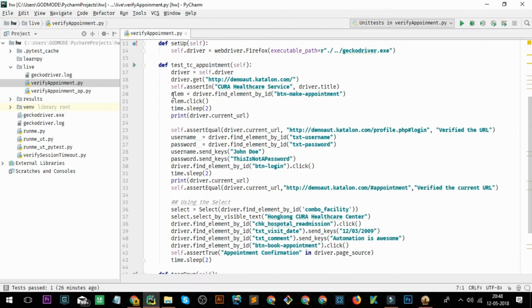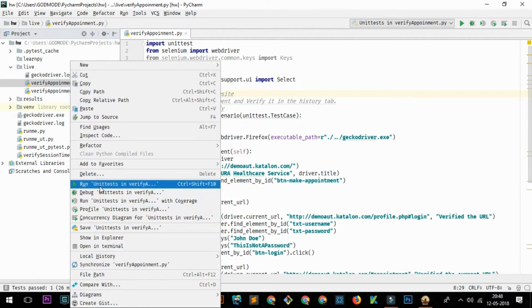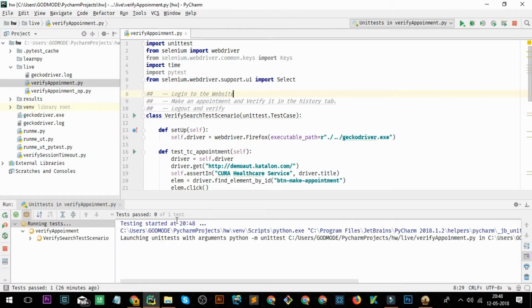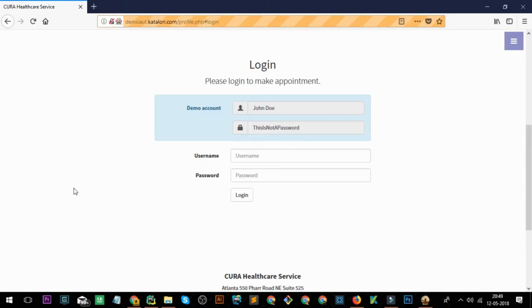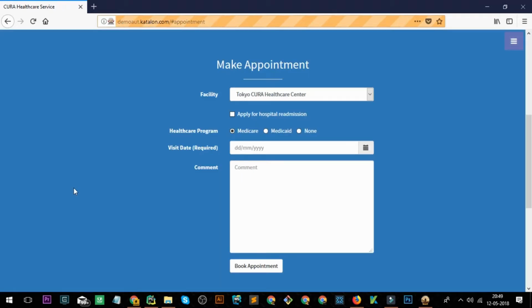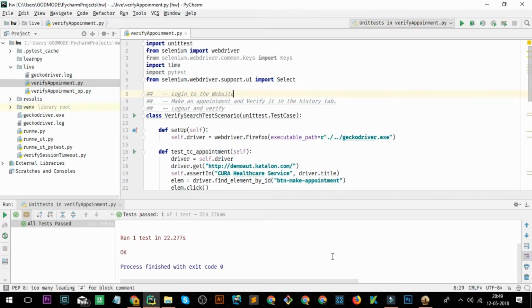So let's do a quick walkthrough, one by one, of what exactly we are doing. But let me show you how to run it first. We are going to run it right now in front of you guys. As you know, it's a unit test case, so it's going to load up, and we have the automation icon here in Firefox. It's going to open the demo website and enter the username and password. Quickly, as you can see, it selected certain options, made an appointment and verified, and that's all. Our test case has passed.